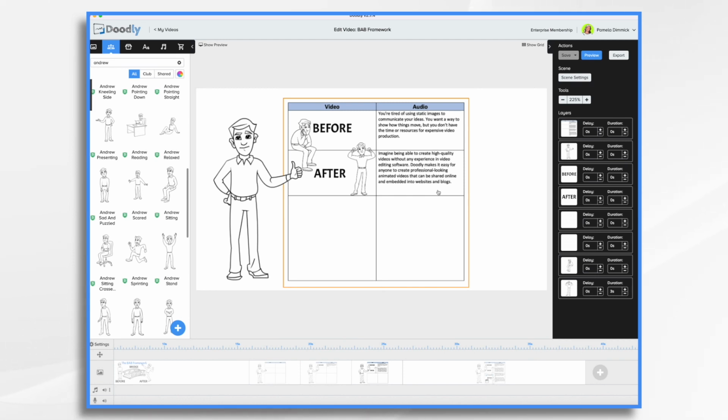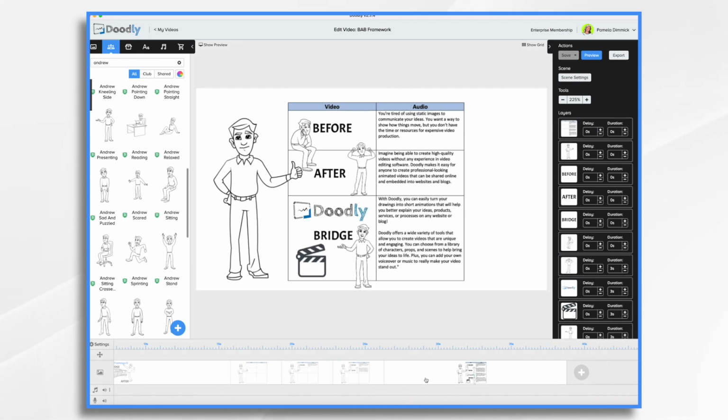Now for the bridge. This is where you're going to talk about the features of your product and how they can be used to solve the customer's problem. In other words, the bridge connects the before and the after. And here's what it might look like in our example. Of course, we probably would want to add a call to action at the end, such as you download it for however much dollars or try a free trial or whatever your particular call to action might be.